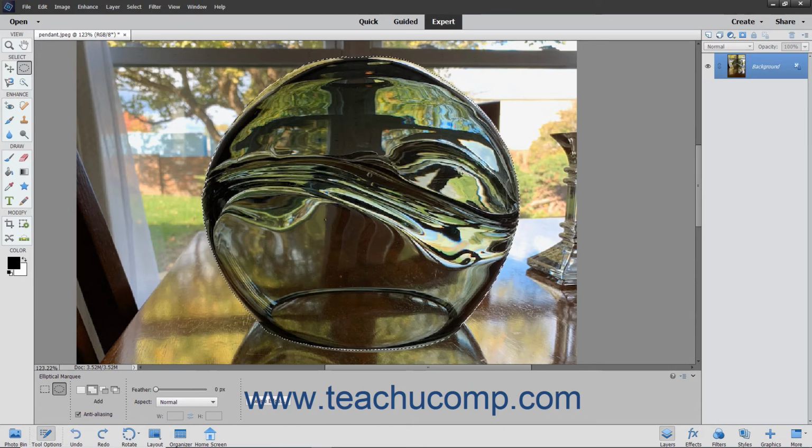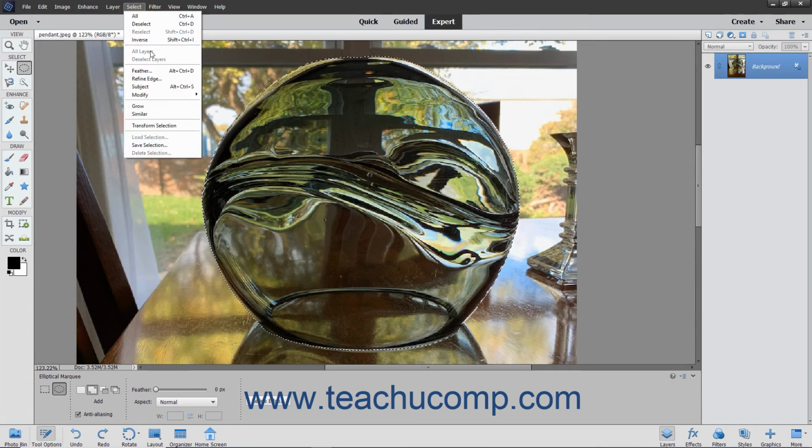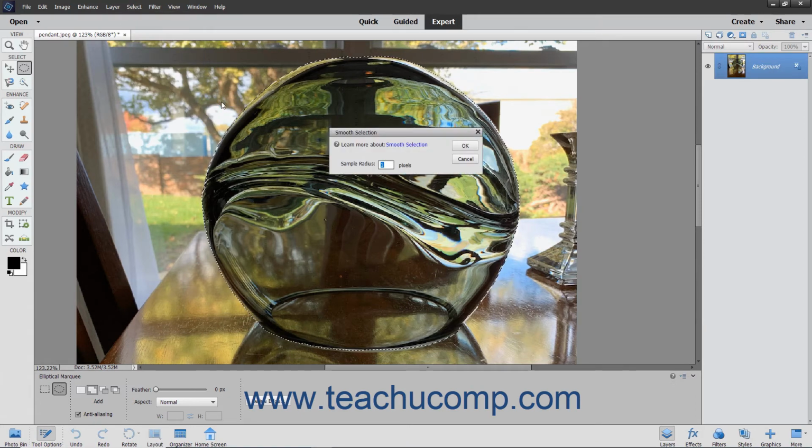You can also apply smoothing of a specified pixel radius to an existing pixel selection to smooth the selection and remove jagged edges. To smooth an existing selection, choose Select, Modify, Smooth from the menu bar to open the Smooth Selection dialog box. Enter a pixel measurement value between 1 and 500 into the Sample Radius field, and then click the OK button.